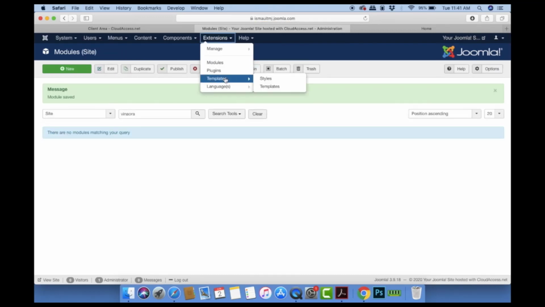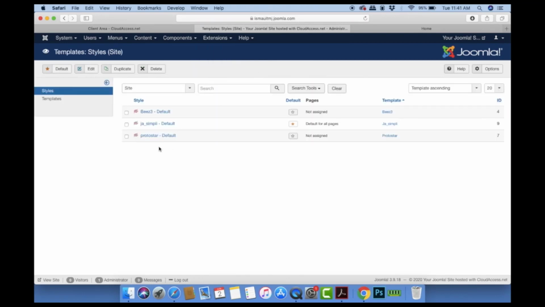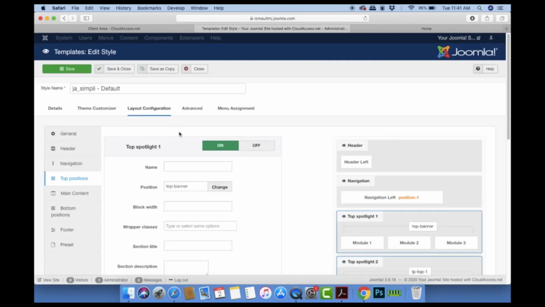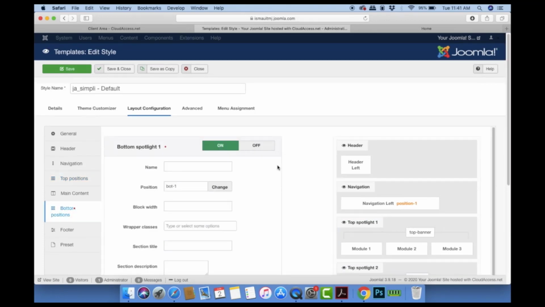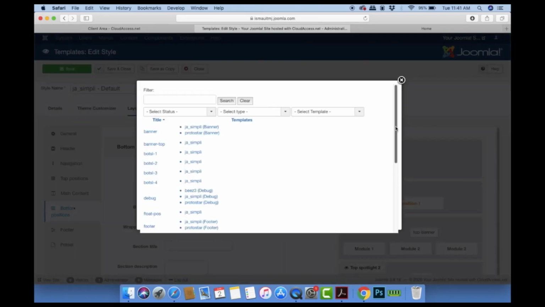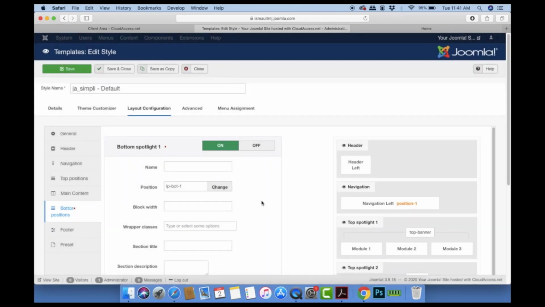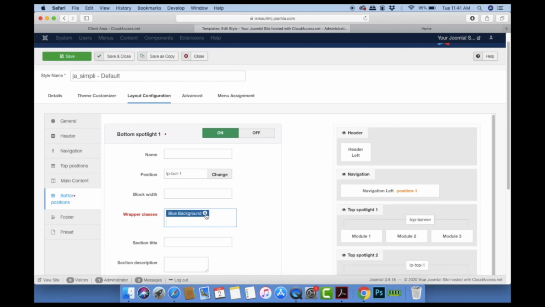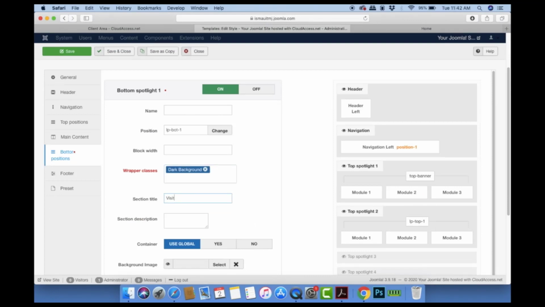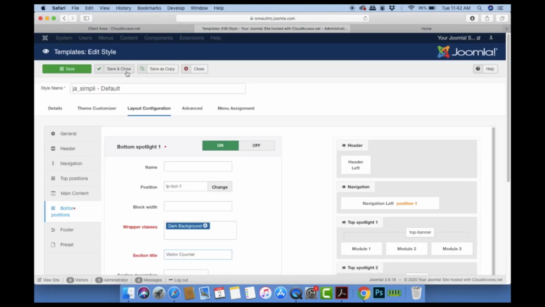And go to the extension again, go to the templates. We have to assign the positions of the extension. So in this case, go to layout configuration. I want it to be at the bottom of my page on the bottom spotlight one. So the position should be LP input one, if I'm not mistaken. Yeah, this one. Alright, you can give a color, it's up to you. Let's say dark color here. This is a visitor counter, for example. Alright, and save and close, try to preview.